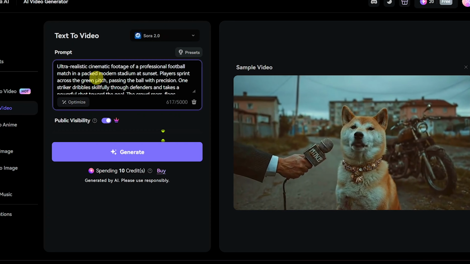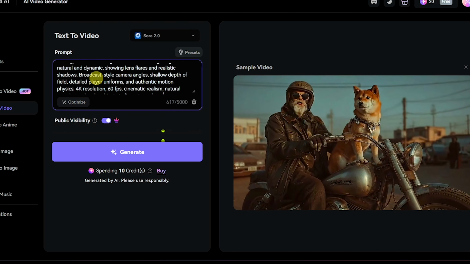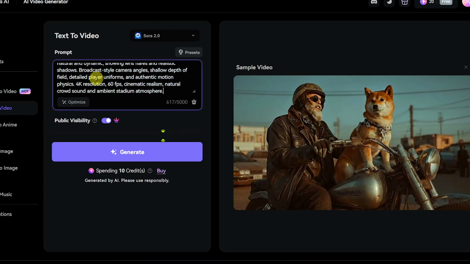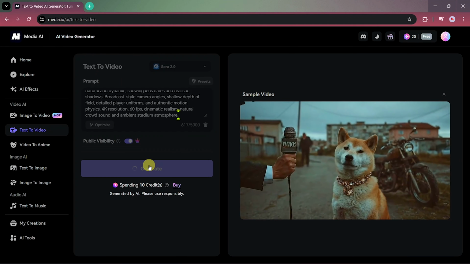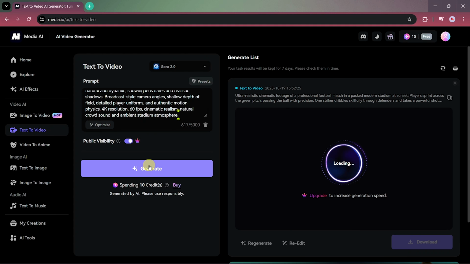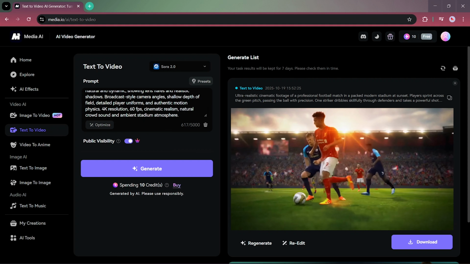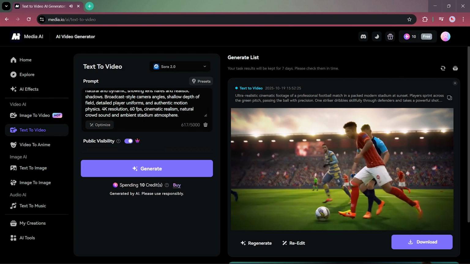Let's generate our first video, an animated football match that looks like a cinematic cutscene. After entering the prompt, click Generate and let the system process it. It takes a few moments, but once done, you'll see smooth and visually rich output, perfect for content creation.